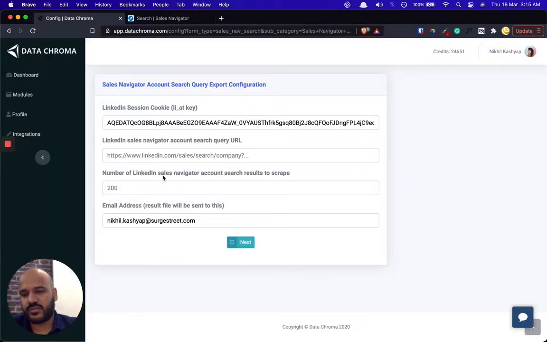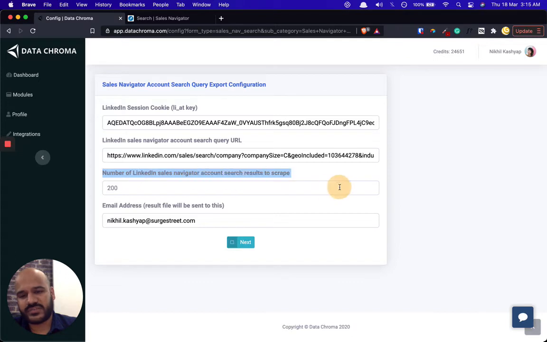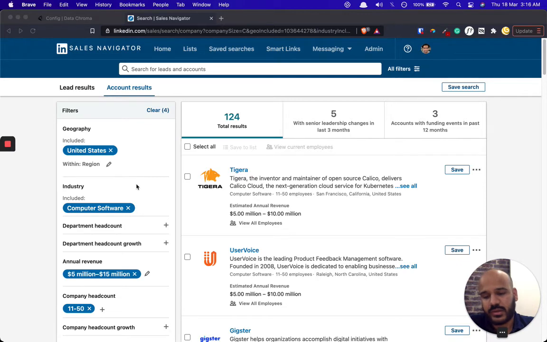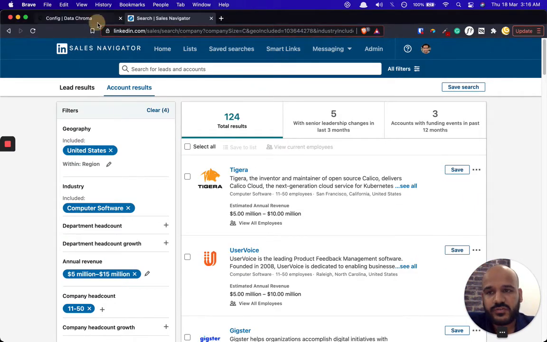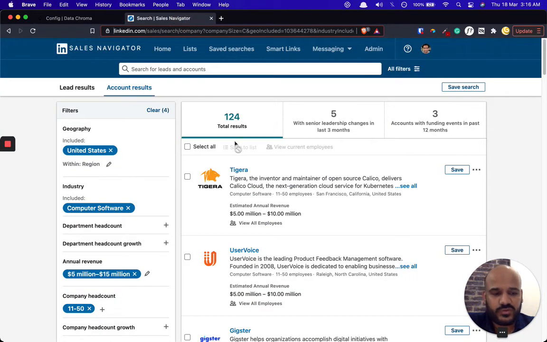You need to go back to the form and paste this URL here. And then in the next field you need to specify the number of results that you want this module to scrape from the total number of results that this particular search shows. For my current configuration, or the kind of filters that I've applied, I see a total of 124 results, and if you leave this column empty, it will go ahead and scrape all these 124 results.